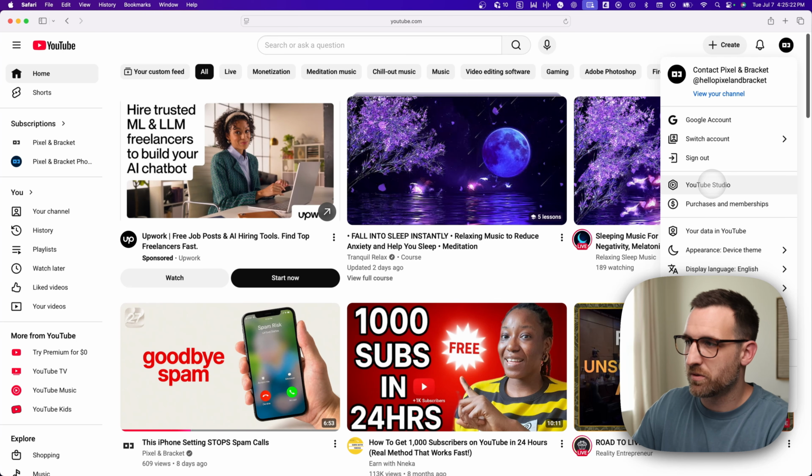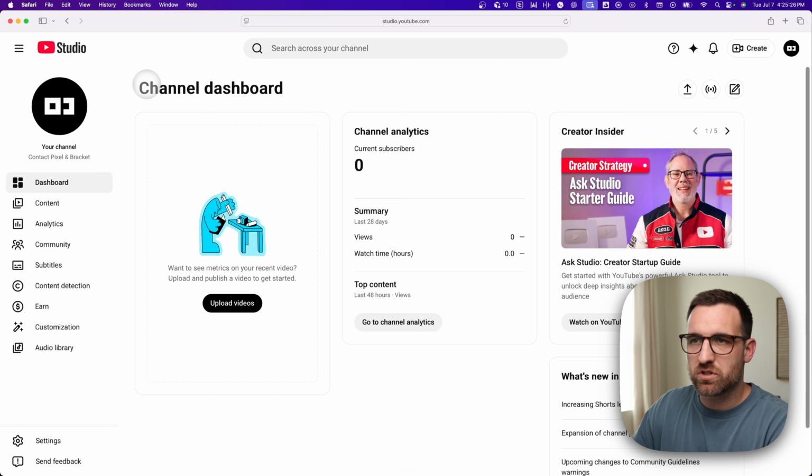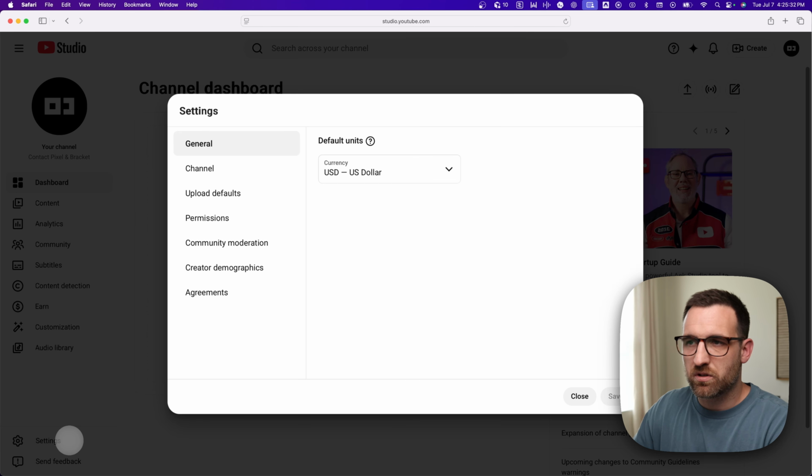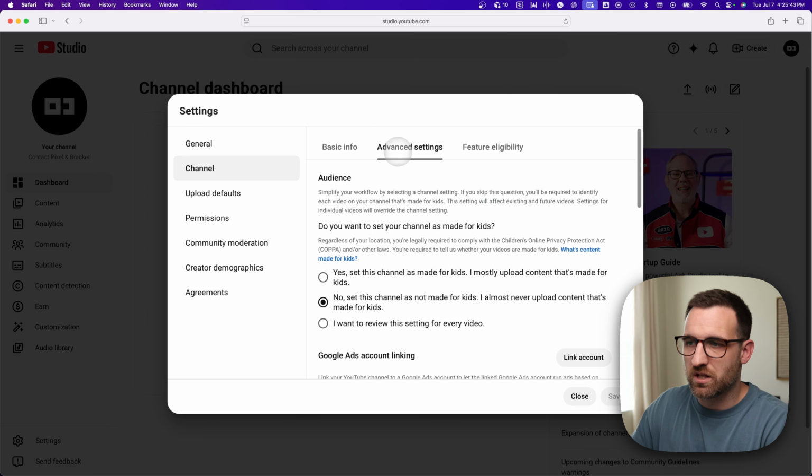So we click on our profile picture, go to YouTube Studio, and there's a couple things to note here. If your channel is a kids channel, kids only content, in the lower left, we're going to go to settings. And even if it's not, still go to settings because there's comment things here too. But if your channel is only kids content, then in the advanced settings of your channel, you're going to want to say, yes, this channel is set to made for kids. That puts a lot of restrictions on the different content on your channel.